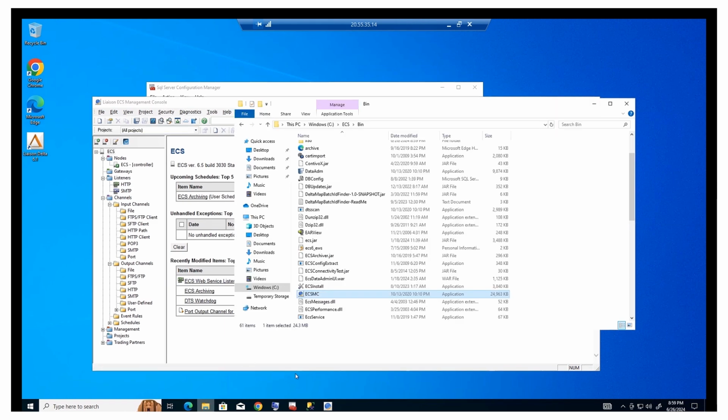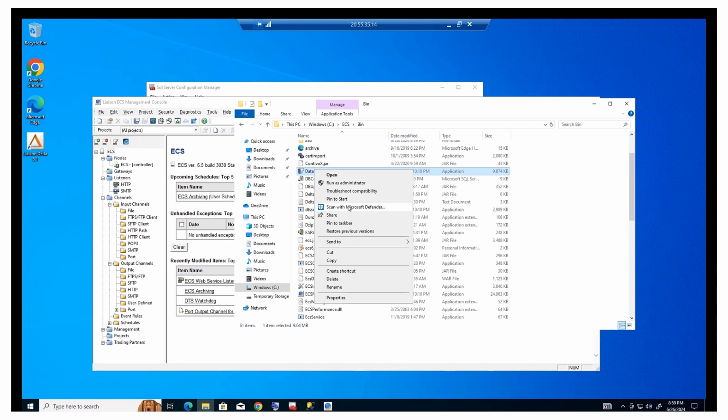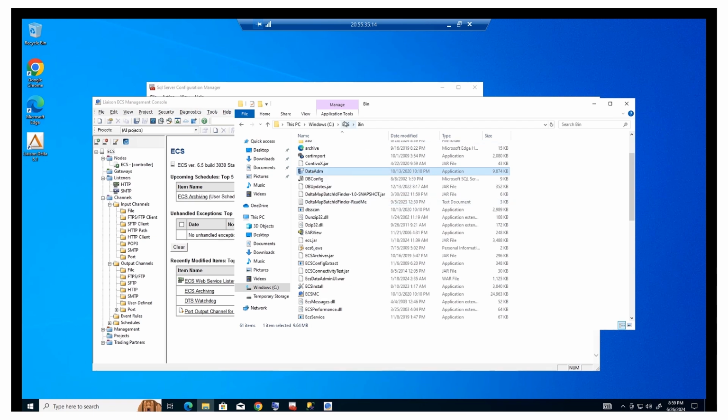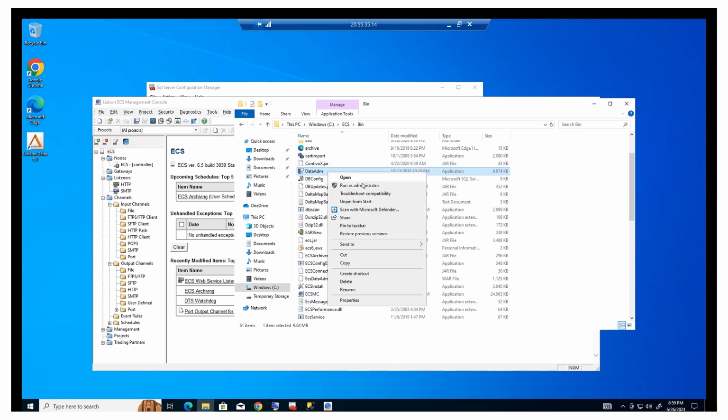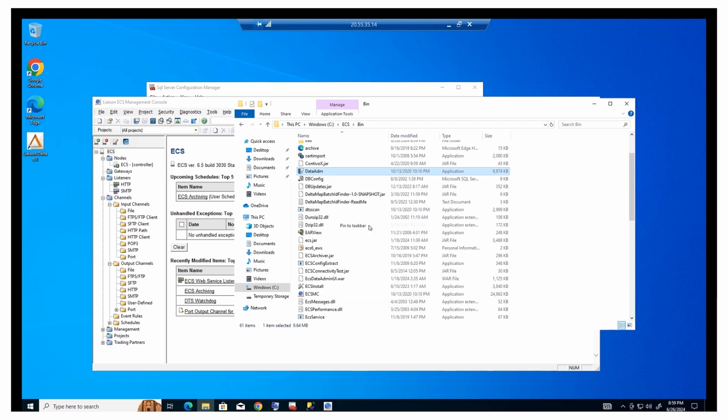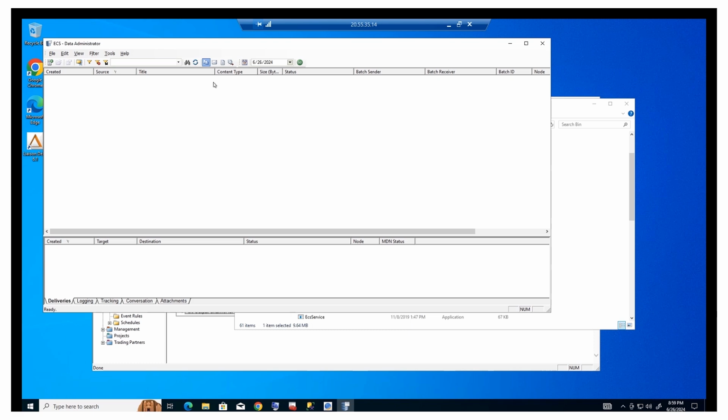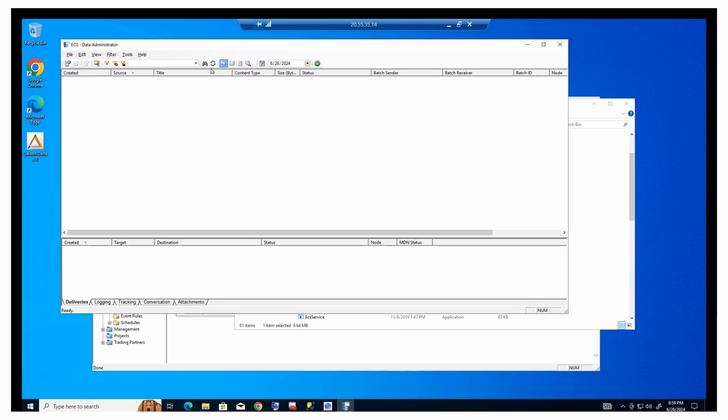The second ECS utility that you should create a shortcut to is Data Administrator. So I'm going to go ahead and pin that to the Start menu. Again, these utilities physically reside in the ECS bin directory on your ECS server. So I'm going to go ahead and pin this to my taskbar as well. I'm going to open up the Data Administrator. There's not much to see because we haven't actually sent any data through ECS, but this is what the ECS Data Administrator utility looks like.